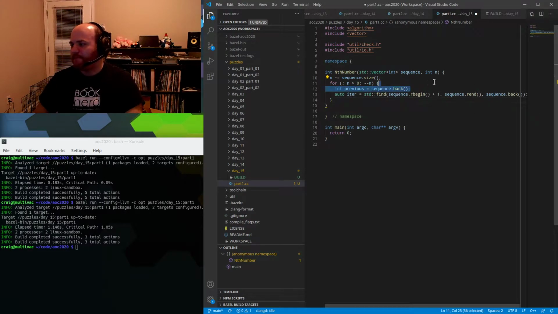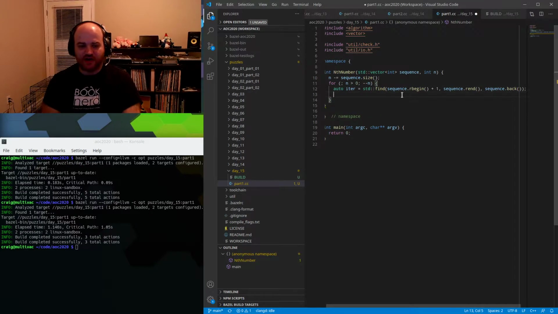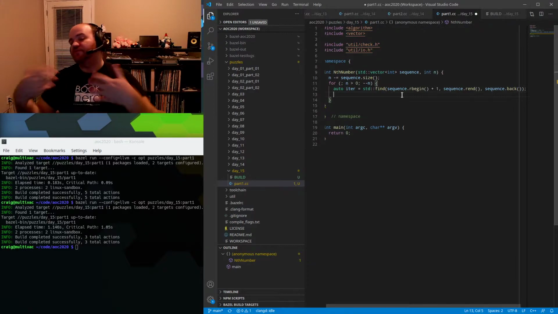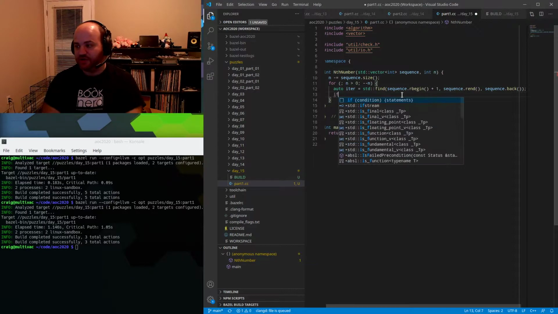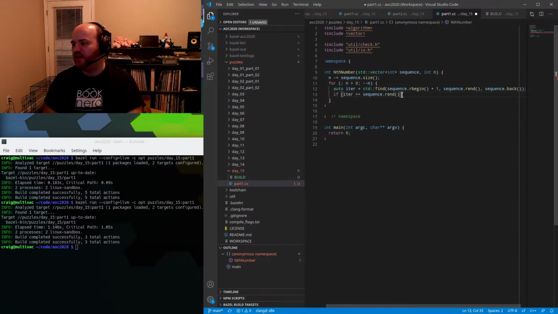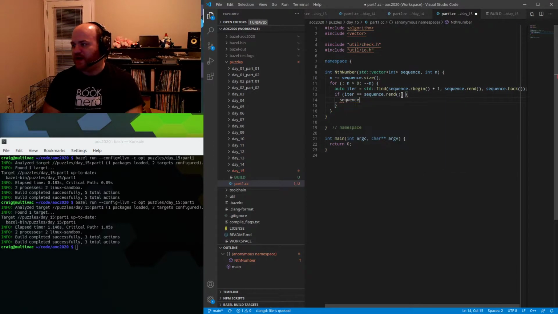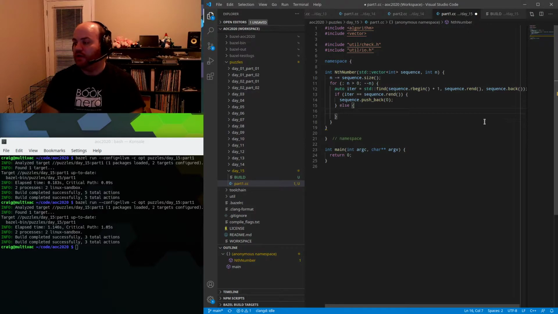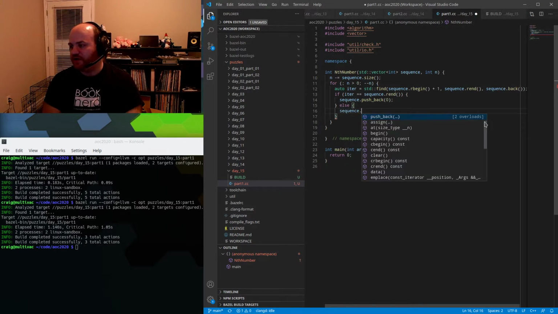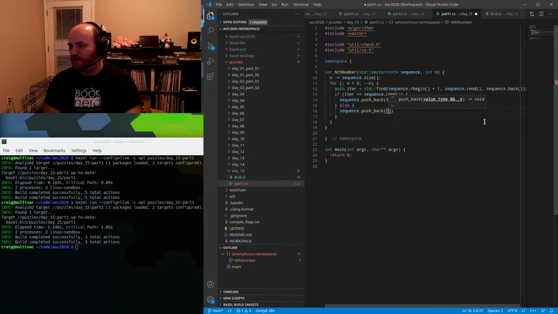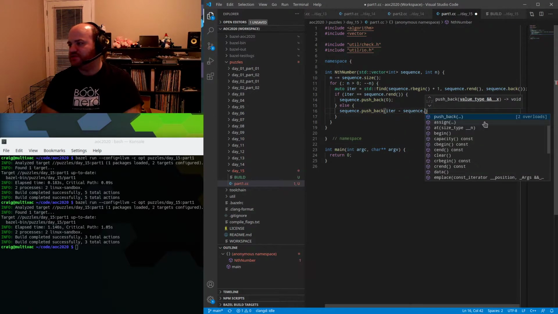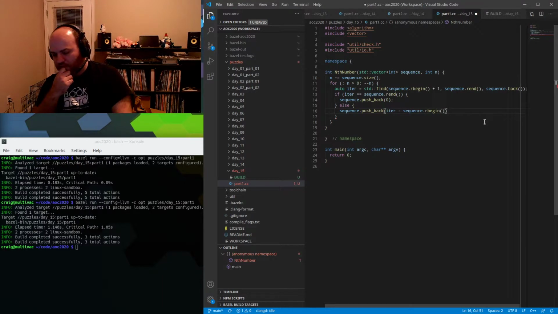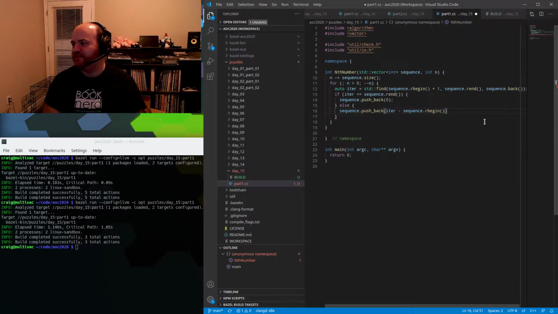So if this iterator points to sequence.rend, then that last number in the sequence was the first time that that number had ever been said, so it should be 0. So if iter equals sequence.rend, then we will push back 0 onto the end of the sequence. Otherwise, we want to push back the distance between the two most recent times that that number was said in the memory game. So we do that by taking the difference of the iterators, iterator minus sequence.rbegin. And that will give us the difference between the back and that other occurrence.